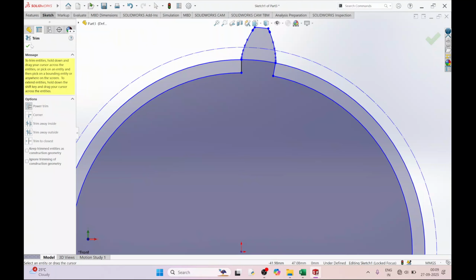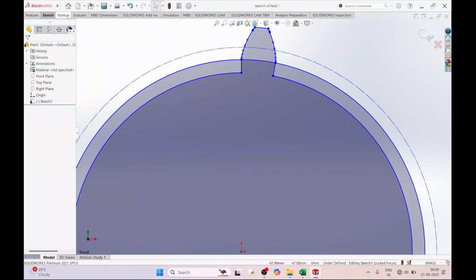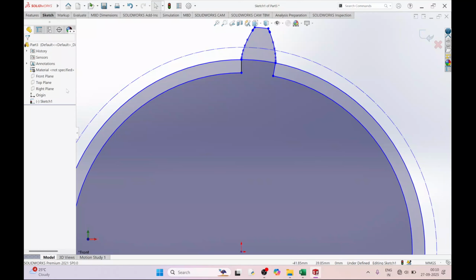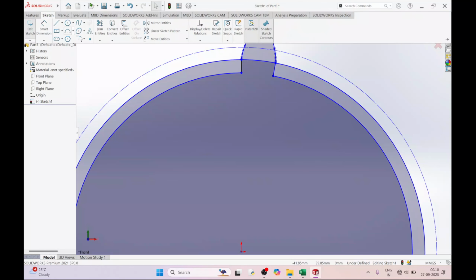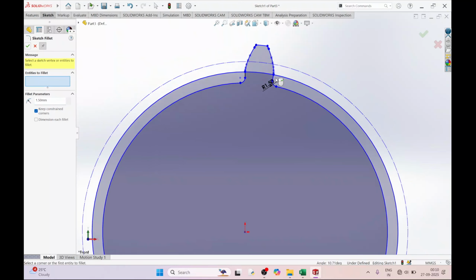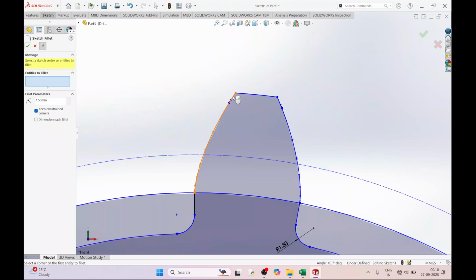Now going to apply fillet. What is the fillet radius? Root fillet radius is about 1.5 mm. So go to sketch, go to fillet. Here you will give 1.5 and select the fillet edges, this and this, this and this. Click yes. You will also give some tip radius, tooth tip radius. Taken some 0.5 mm or something.